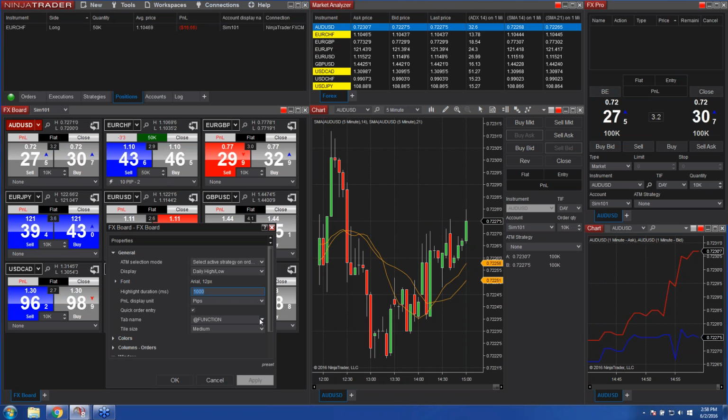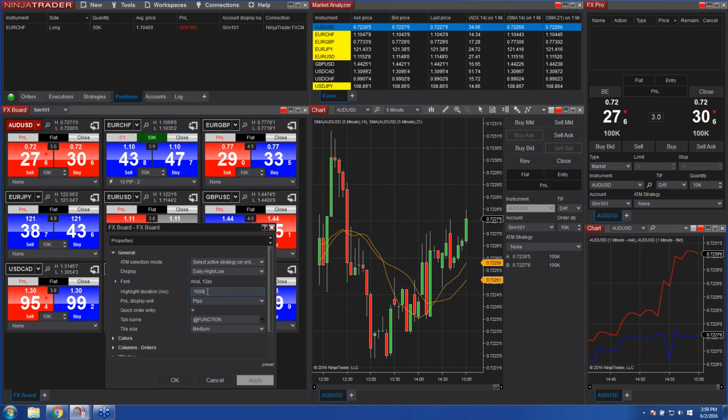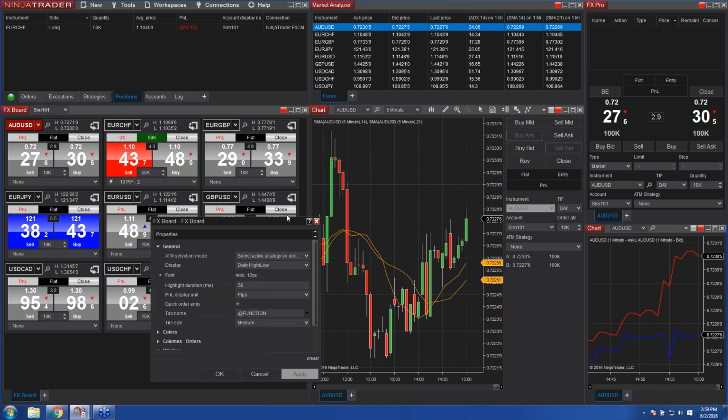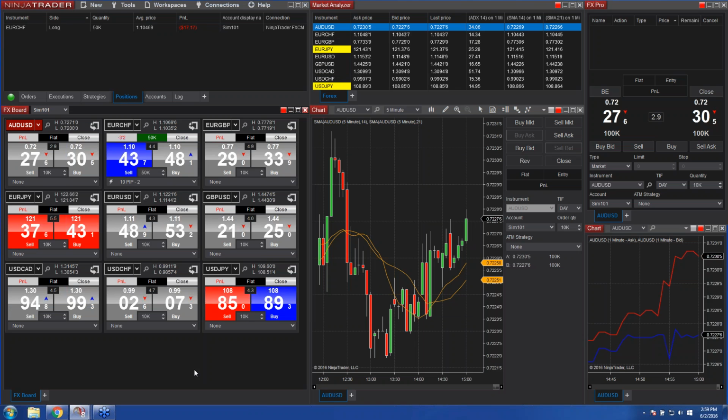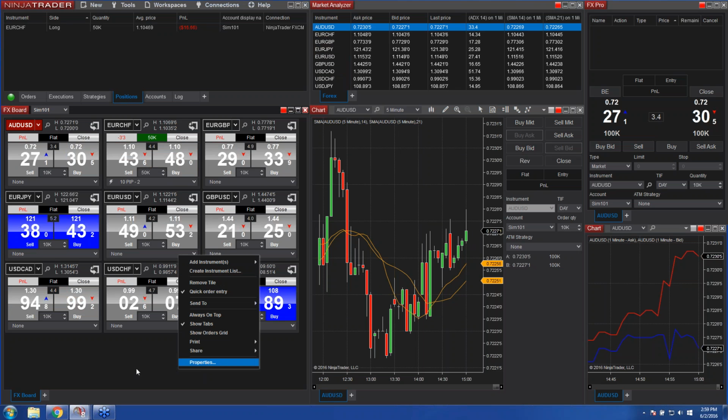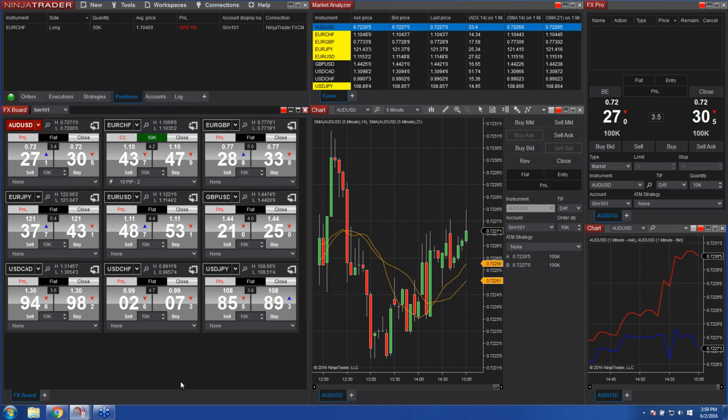We've got it defaulted to, this is in milliseconds, so 1,000 milliseconds is 1 second. I actually prefer something down like 50 milliseconds. As I click apply here, move the window out of the way and hit OK, you'll see that the blinking becomes faster and more aggressive.